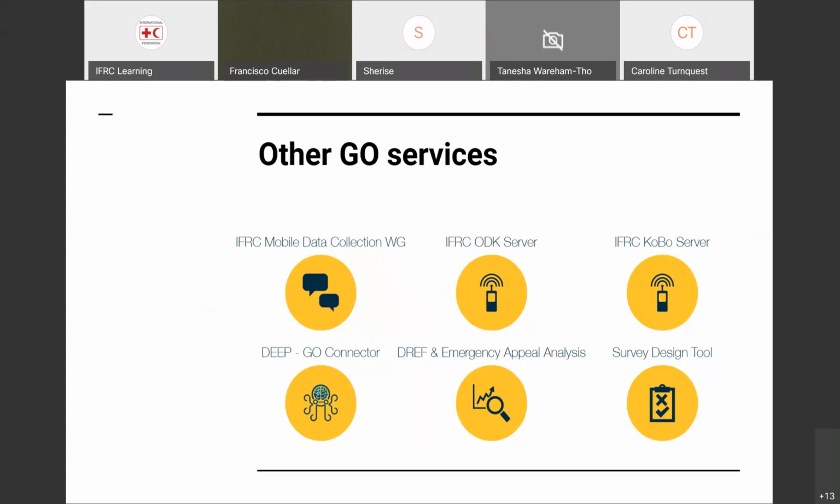The DEEP and Go connector, well, DEEP, I won't get into too much detail. DEEP stands for Data Entry and Exploration Platform. It's a tool that has been designed to gather secondary and primary data and do analysis using an analytical framework. So there is a connector of DEEP and Go. There is available an analysis for DREFs and emergency appeals and a tool for survey design.